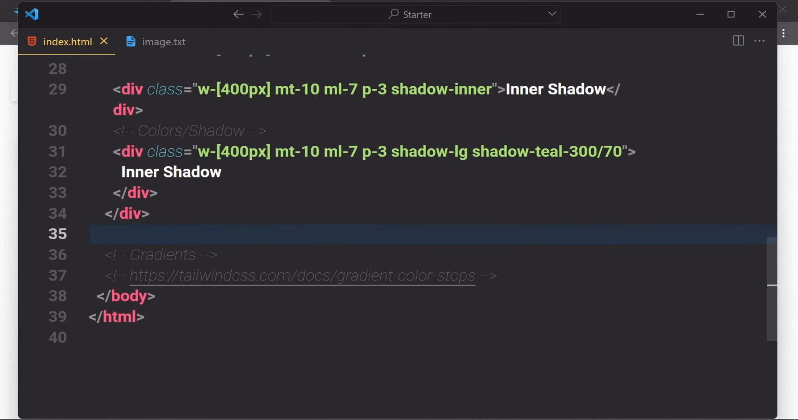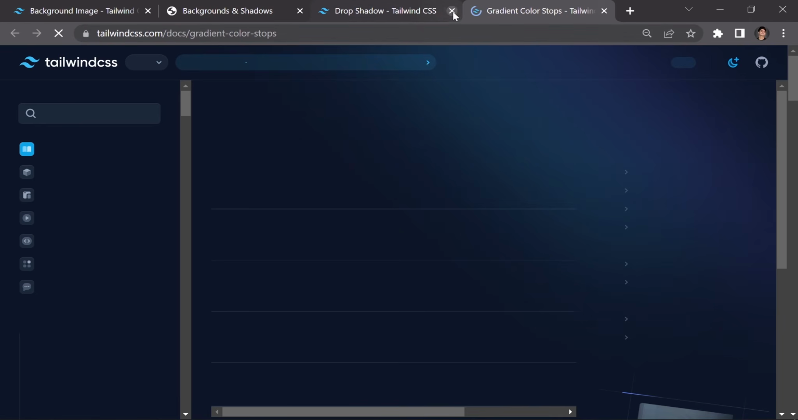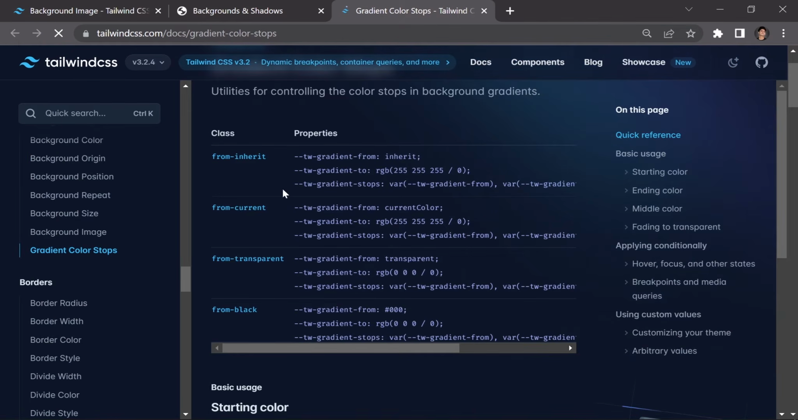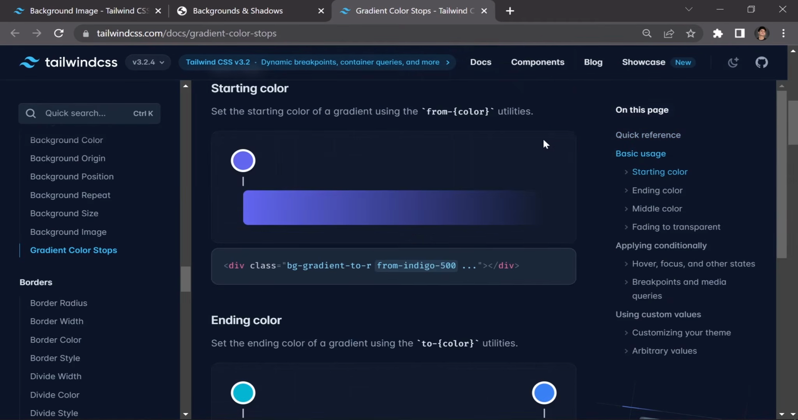So now let's learn about gradients. I'm going to start working on the gradients right here, but I'm going to click on this link, which will open this documentation for us. So we have different kinds of gradients right here. You don't have to worry about that. So this is the documentation of a gradient.